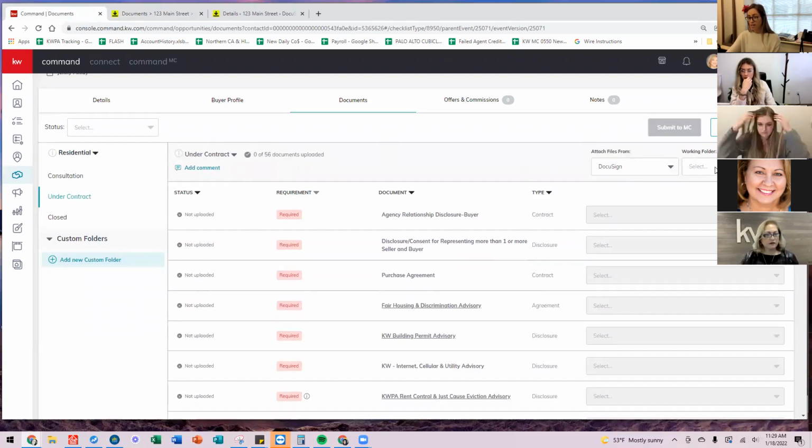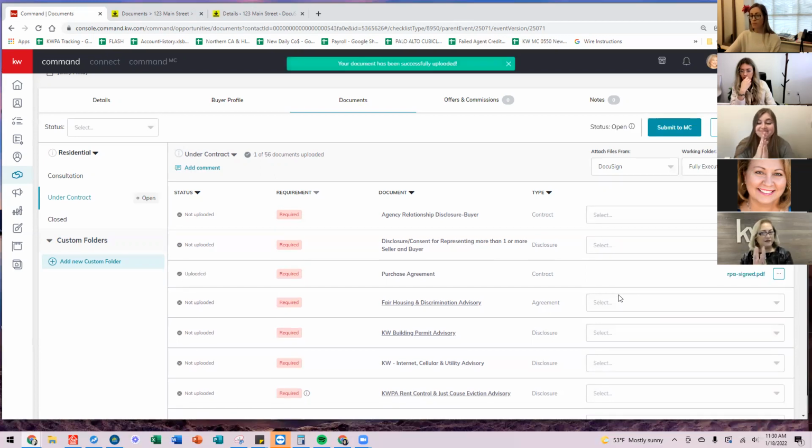When I click DocuSign, it shows what working folder. And I don't want to scroll through all my room docs. I just want to see what my fully executed documents are, right? So now I do fully executed docs and I come down here and I click select and look at that. It is ready for me already there. You guys, I can't get over how wonderful and easy and such a time saver this is when you really utilize this at the highest level.